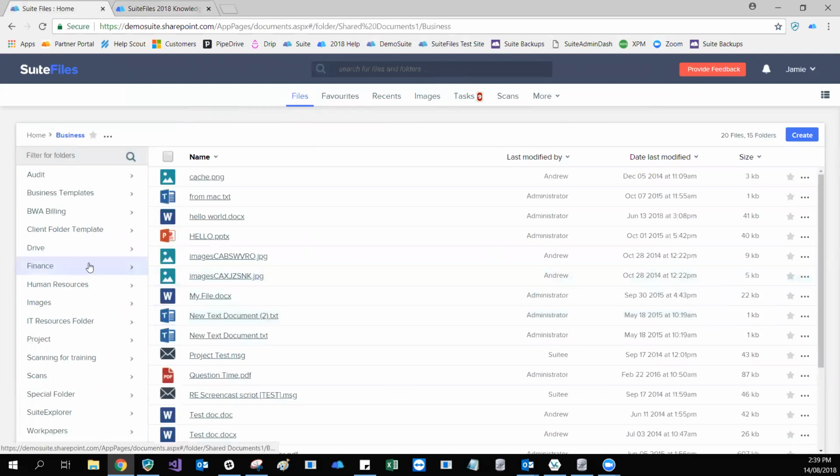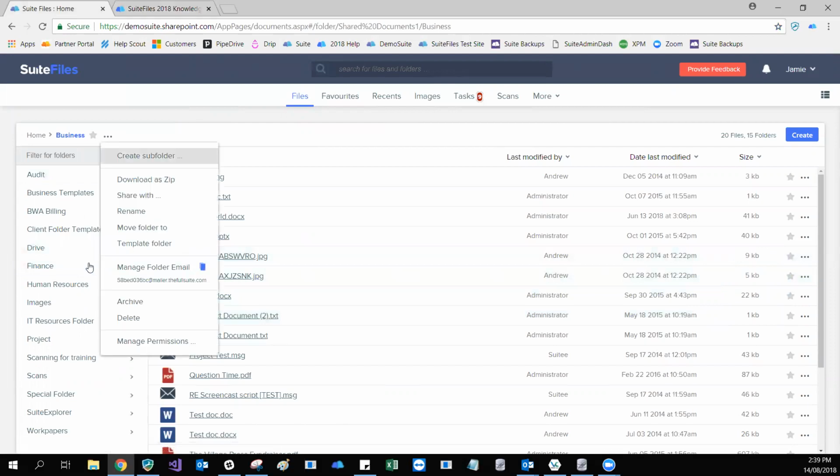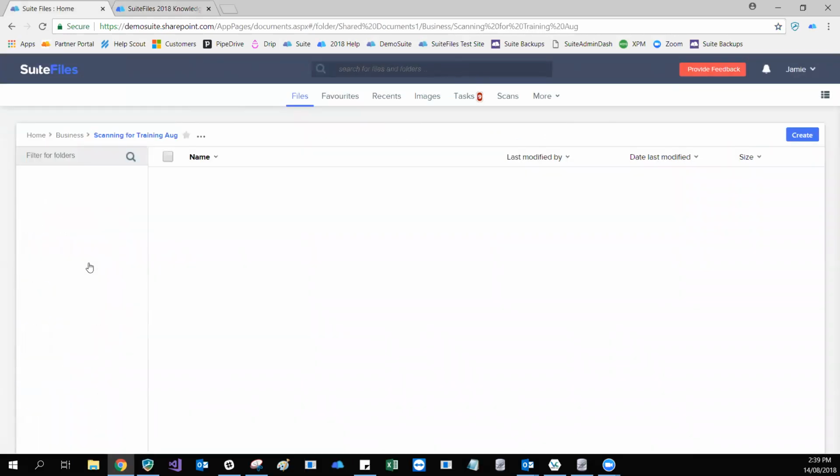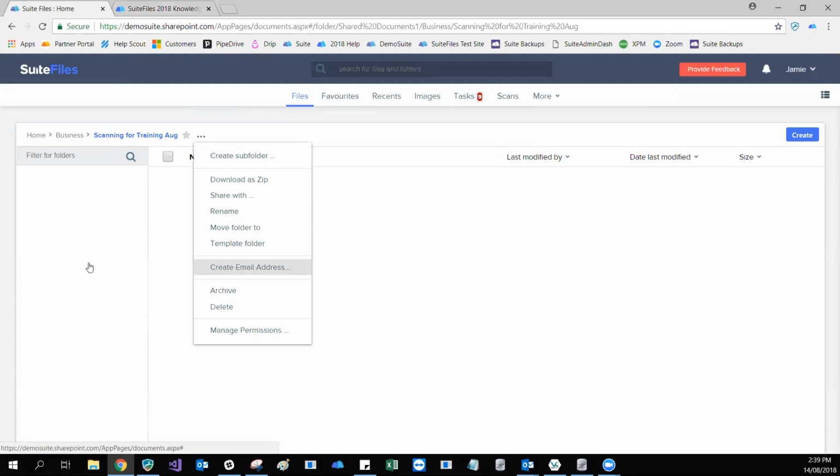What we need to do first is create a folder for our scanning. We're going to create a new subfolder and call it Scanning for Training August. To generate the unique email address for this folder, we click on the three dots next to the folder path to bring up the folder options, and then we simply click the Create Email Address button.